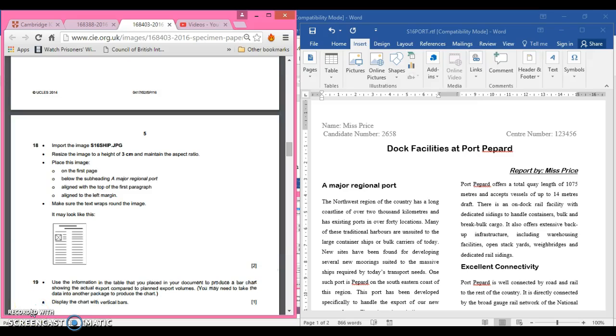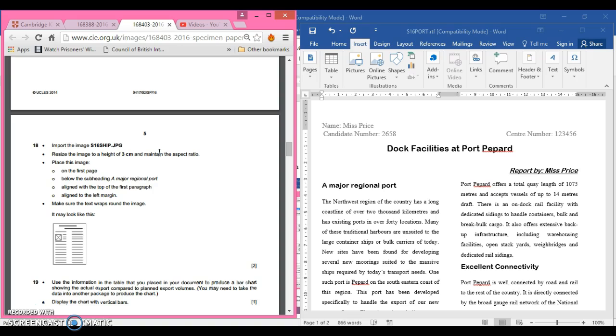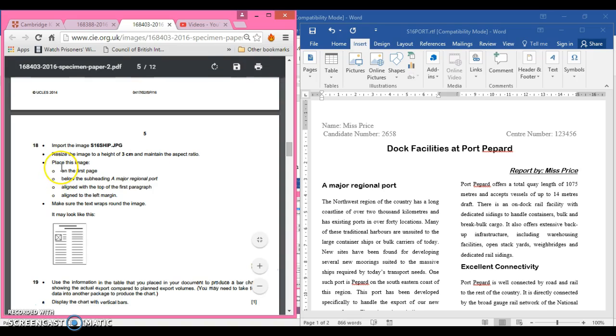Right, welcome to part 4 of the video. What we're going to move on to now is inserting an image. So it says import the image S16 ship JPEG, resize the image to the height of 3 centimeters and maintain the aspect ratio. So what that means is basically that the image doesn't distort in any way or look very long, very short or pixelated.